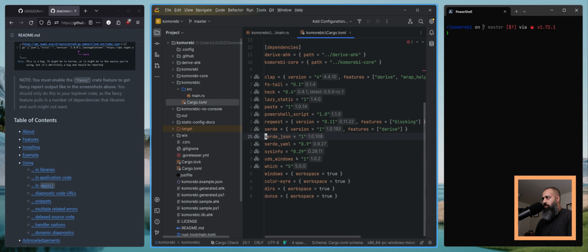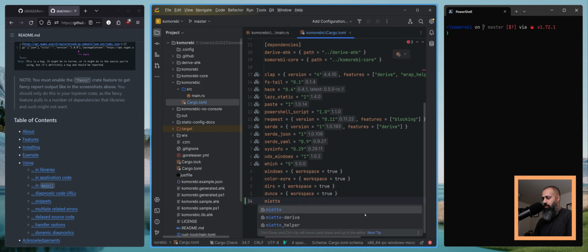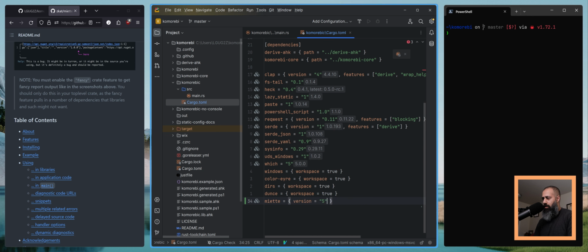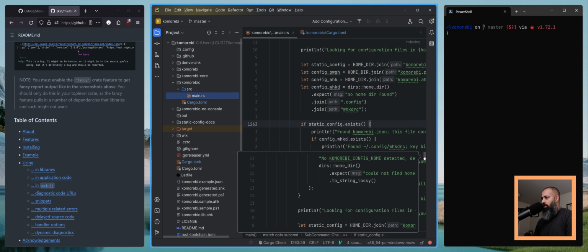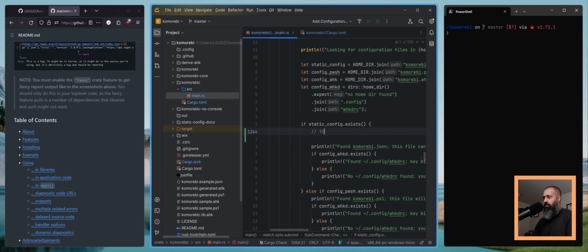So why don't we start by adding Miette version 5, and I think we want the fancy feature so that we get the pretty output. You must enable the fancy crate feature. So let's enable that, update those dependencies, and we're back to one big file. Isn't that lovely? So I'm gonna add a little to do.